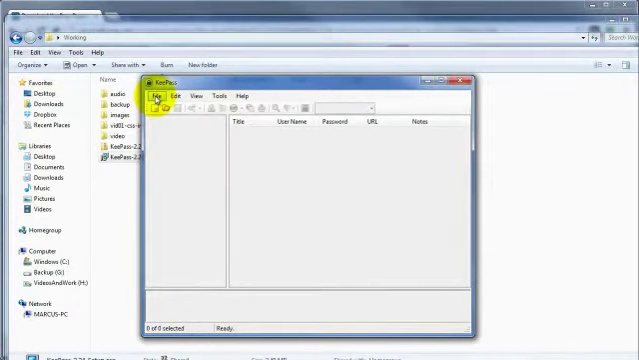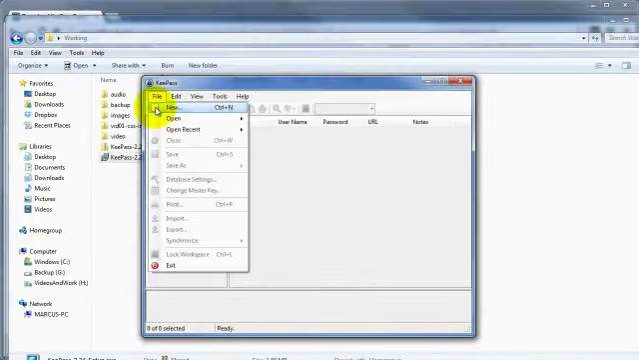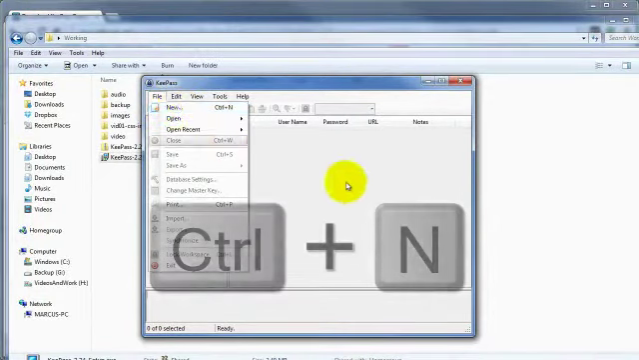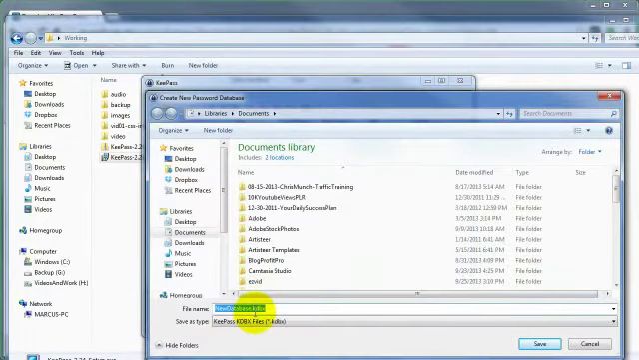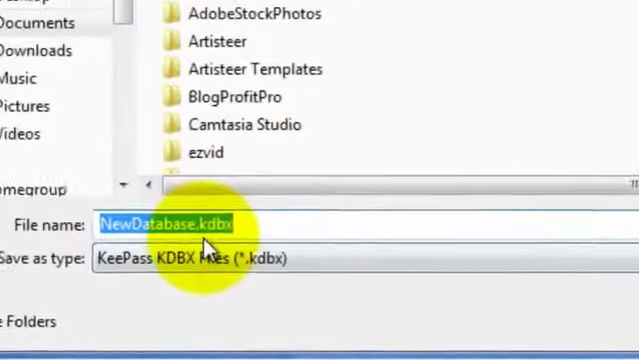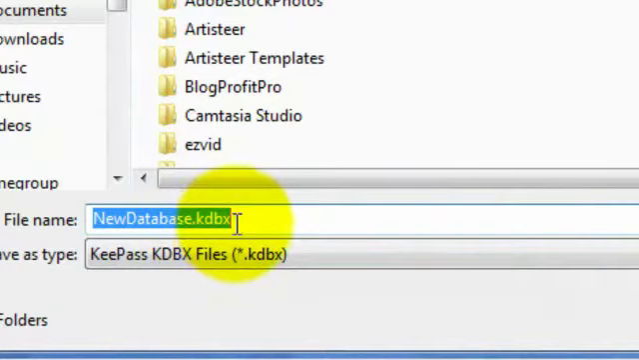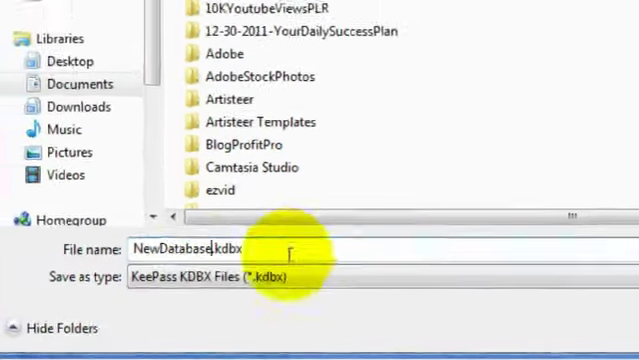And to create a database, you come on up here to File and then choose New from the drop down, or choose New from the toolbar here, or you can also use the keyboard shortcut, holding the Control key down on your keyboard and hitting the letter N as in new. And by default, the database extension is .kdbx, and you want to give it a name. Probably should be a little more descriptive than just new database, but for the sake of this demo, that's fine.